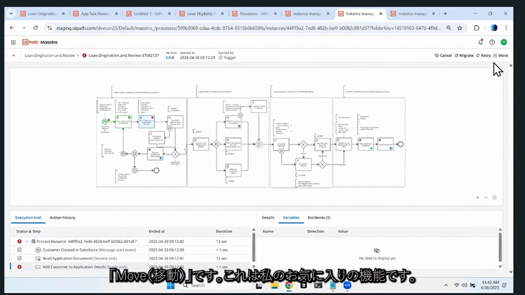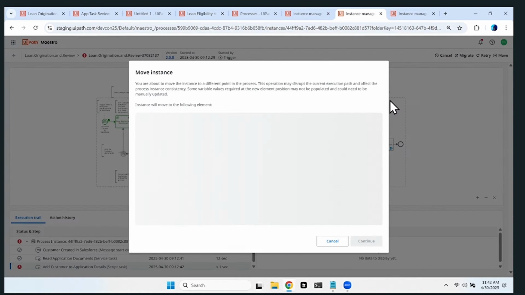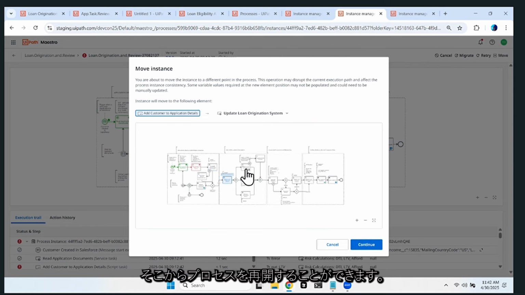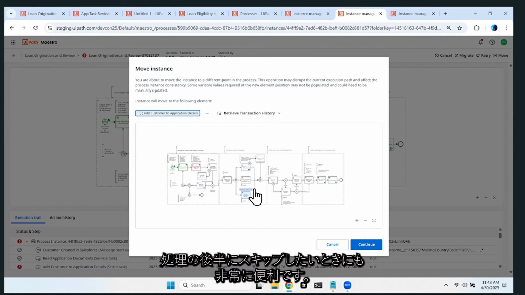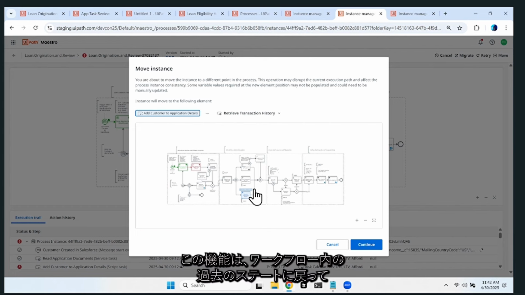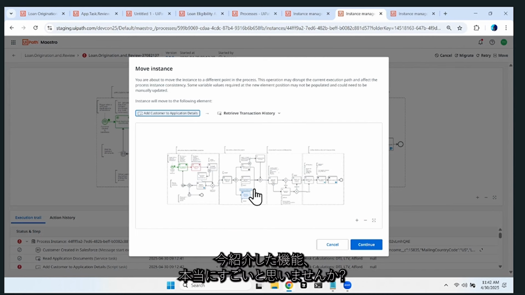This one's my favorite. When the workflow is frozen here and I just need to move it along, I'm able to click move, and I'm able to select anywhere in this workflow and have the process resume. This is useful if I need to skip to a future part of the process. Maybe this step doesn't really matter and is stuck there for no reason. Let me continue. This is also useful if I need to return to an earlier state in the instance in order to rerun parts of it without rerunning the whole thing. That's my favorite feature. These features are really cool, aren't they? Yeah, absolutely.